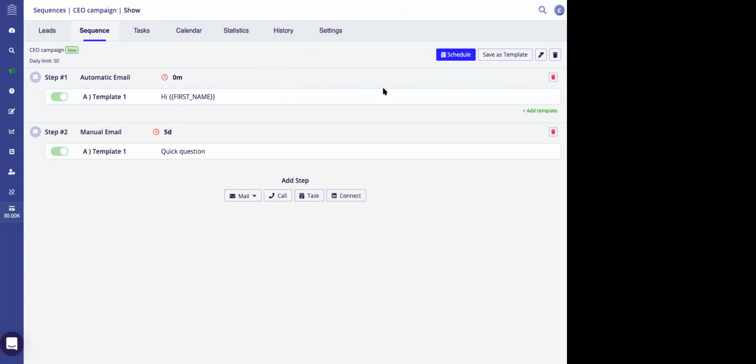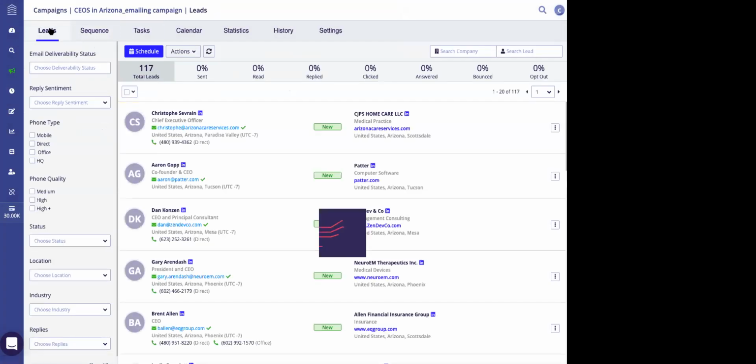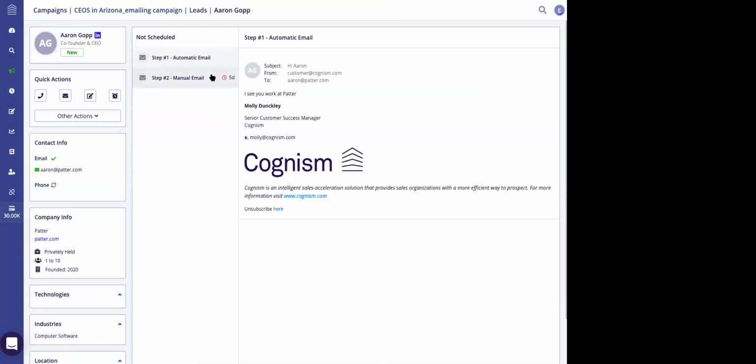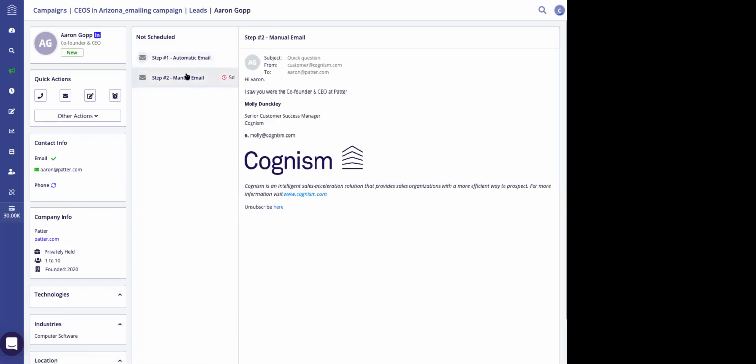Before you actually schedule this campaign to start sending, I will always recommend going back into leads and then just clicking onto any lead's name. So let's do Aaron Gopp, he looks nice. And make sure that you're happy with how everything looks. So make sure that your merge fields are working. So you've got hi Aaron, instead of company name, we've got Patta here. So the company name is populated. You're happy with how the signature looks and any links that you might have in the email, you might want to just check that they're working as well. So just click through those.